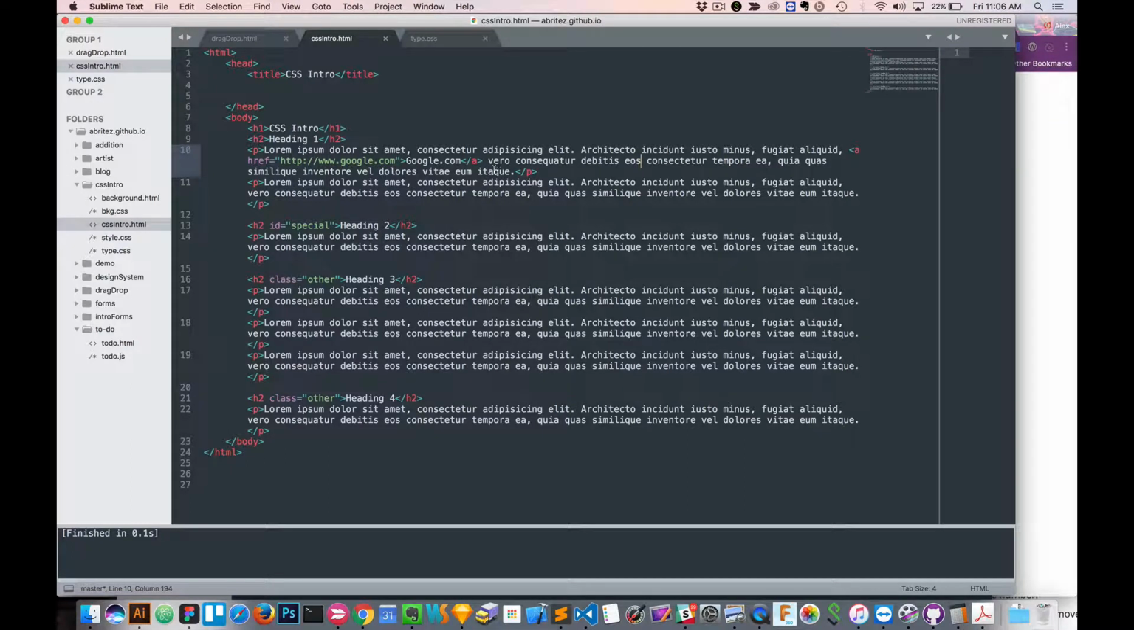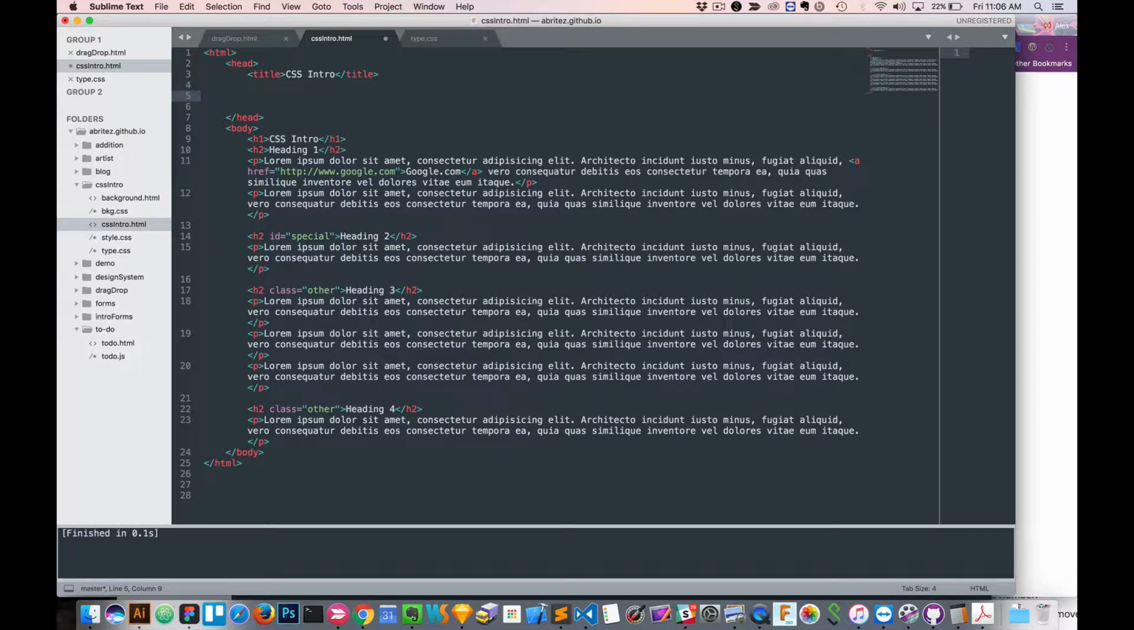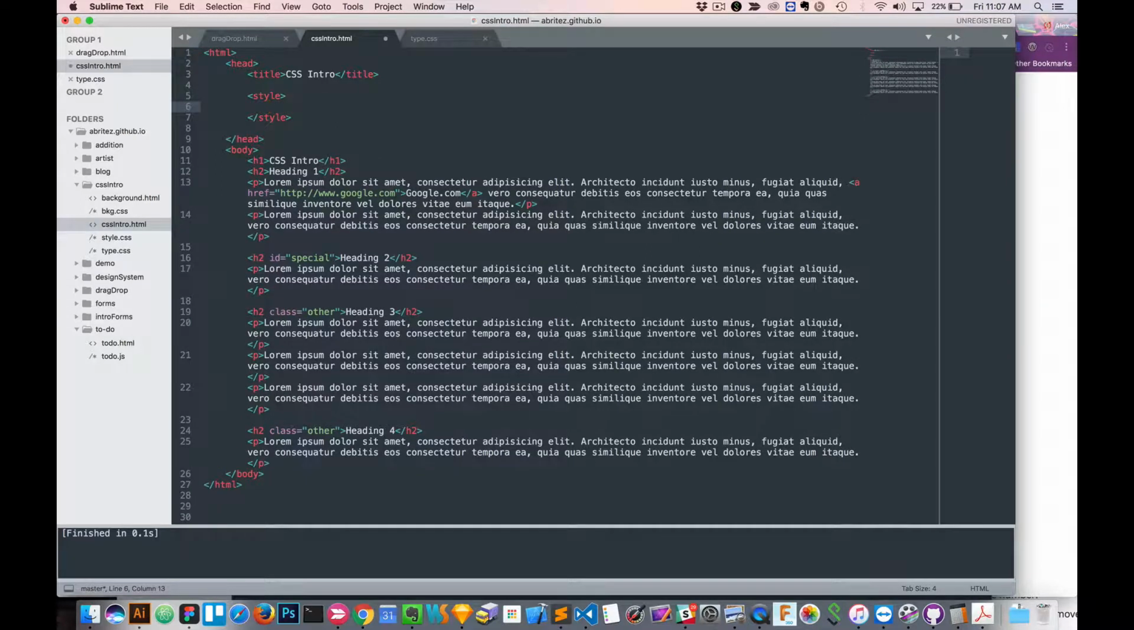Hi, so in this video we're going to do a quick intro in CSS. CSS is what you use to get the style and the look of your website. We're going to start off pretty basic. First thing we need to know is where you actually add the CSS. There are several ways to do this, but we're going to start off by just adding a style tag here at the top.